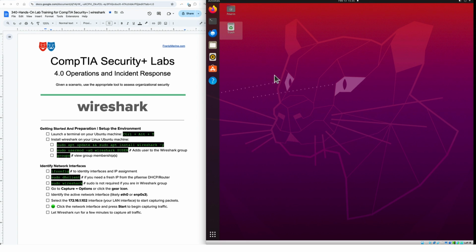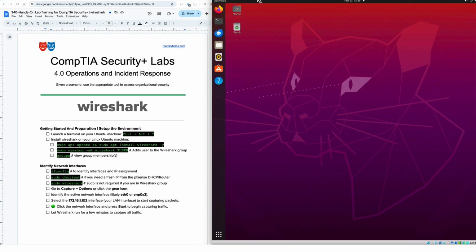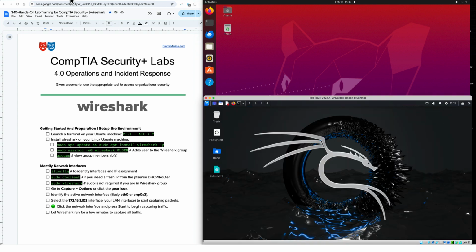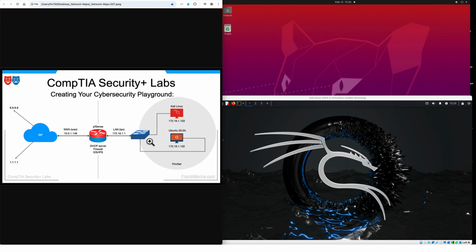So we're all set. We have our companion guide on the left. We have Ubuntu Linux on the right. And sitting behind here, just really quietly, we also have our Kali Linux. And that's going to be part of our network here. And we'll explain this as we get into it.